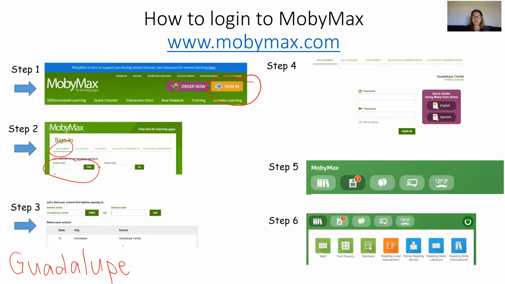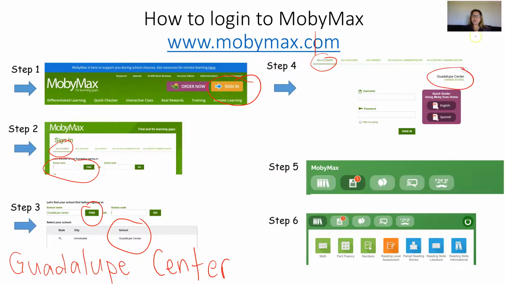Guadalupe, finger space. You're going to leave a space and then type center. Once you do that, you're going to click find. And then under school, you'll see that Guadalupe Center is going to populate. It's going to pop up. We are going to go to step number 4. You're going to click on Guadalupe Center. Then double check that you're in as a student and double check that you're in as Guadalupe Center.